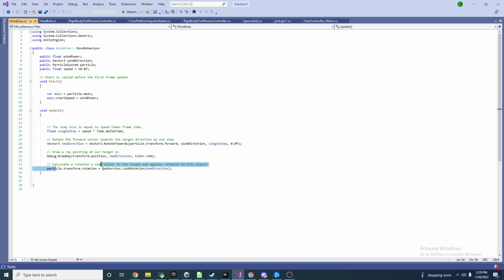And then the rotation function actually rotates the particles one step in the correct direction every time it updates at the appropriate ratio, or the appropriate speed that I've provided, which right now is a speed of 10.0f.